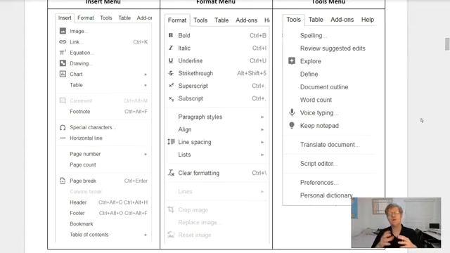The next menu is the Tools menu. Here we have Spelling, Review Suggested Edits, Explore, Define, Document Outline, Word Count, and my favorite, Voice Typing. Yes, it is possible now to turn on voice typing and simply speak to your computer, and then it will do the rest, as in type all that you say. We have Keep Notepad, the Translate document, where you can translate it from one language to another language. We have the Script Editor, Preferences, and even a personal dictionary.